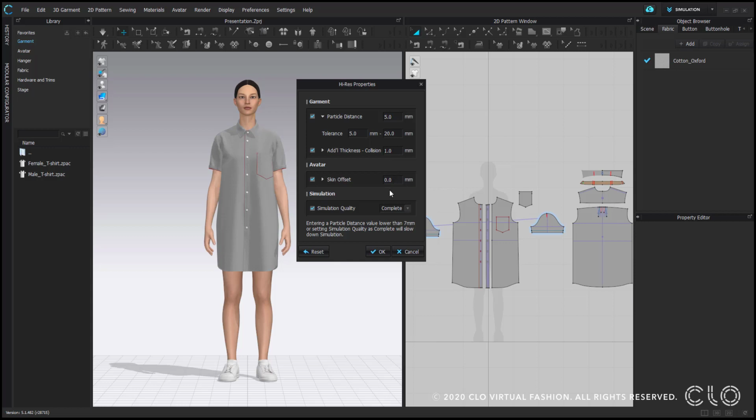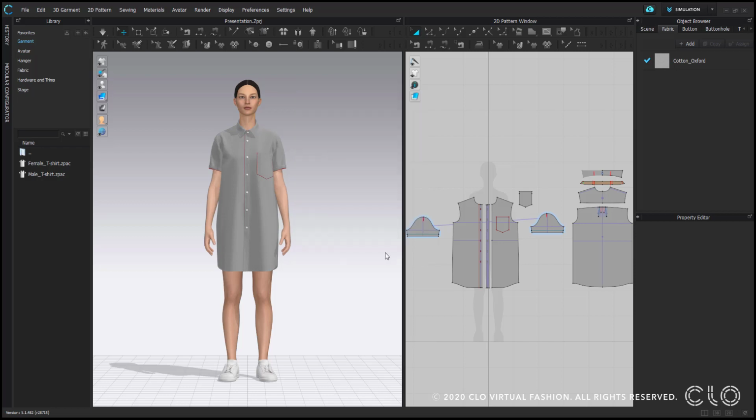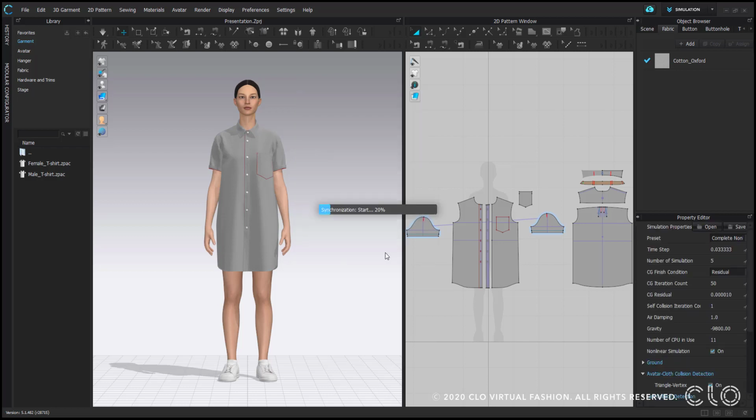The avatar's skin offset is pretty much the avatar version of additional thickness collision. By reducing this value, it'll cause the garment to drape directly on top of the avatar, which ends up expressing more realistic draping. And lastly, the simulation quality is changed from normal to complete, which is the most thorough form of simulation to calculate the fabric's physical properties. To apply those changes, I'll select OK, and wait for it to kick in.